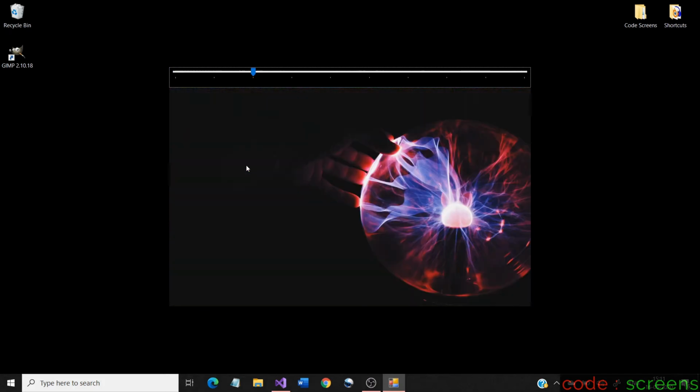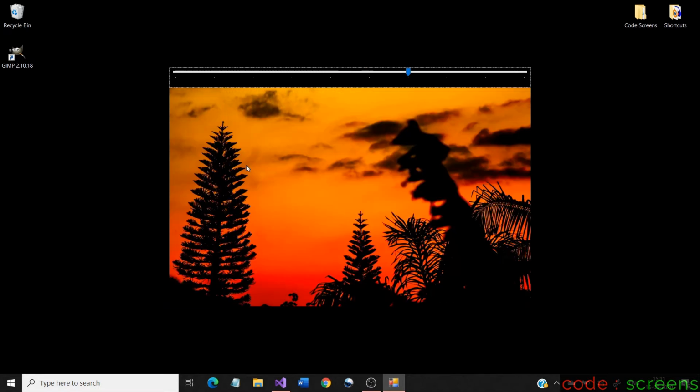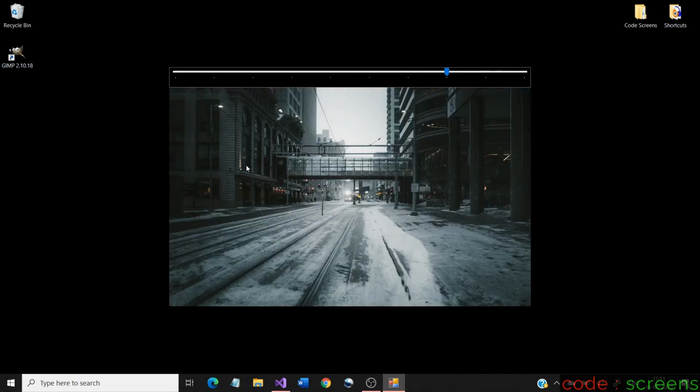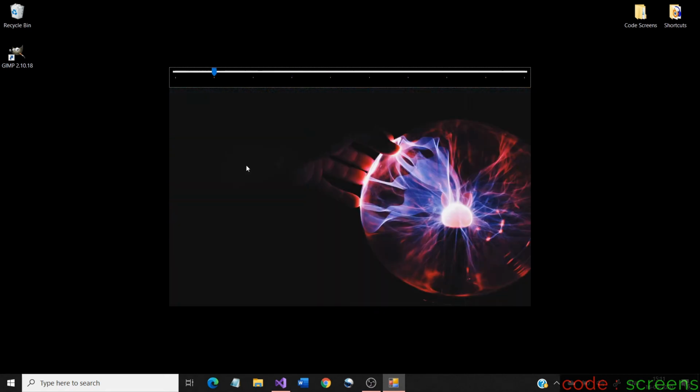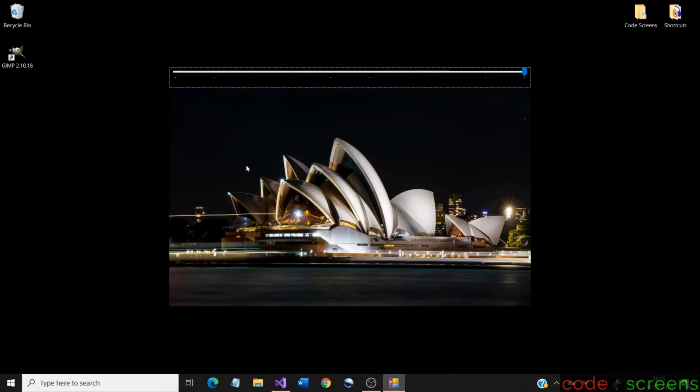In this video, let us design an image viewer using a trackbar control and picture box. We use C# and Visual Studio to design this viewer. We use the left and right arrow keys to navigate through the images. Without any delay, let us get into the video.